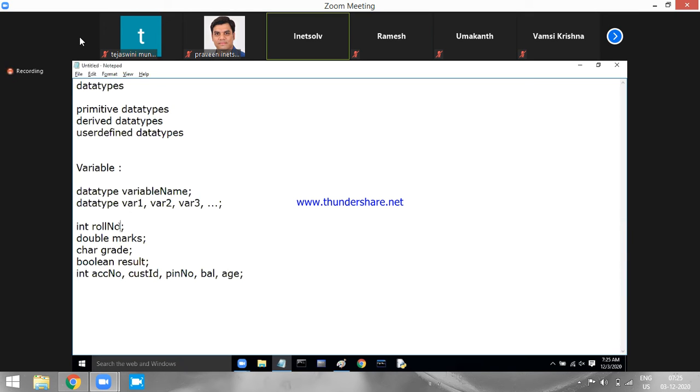What is this? Roll number is the name of a variable given to a memory location where we can store int type of data. Marks is the name of a variable given to a memory location where we can store double type of data. Grade is the name of a variable given to a memory location where we can store char type of data. Result is the name of a variable given to a memory location where we can store Boolean type of data.